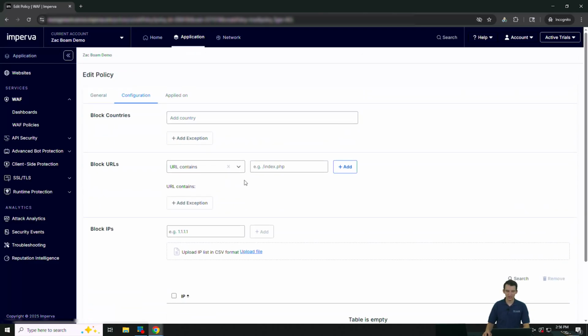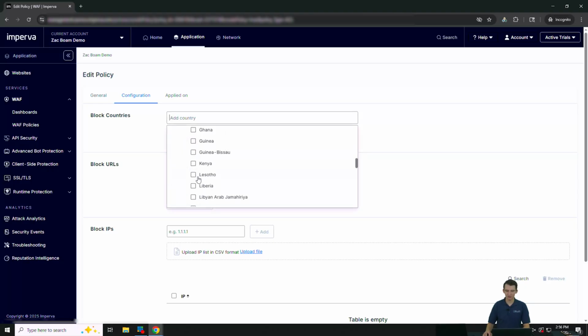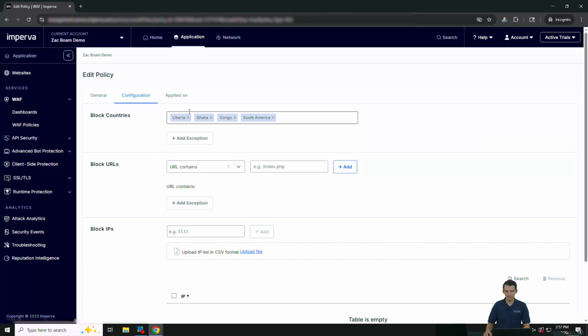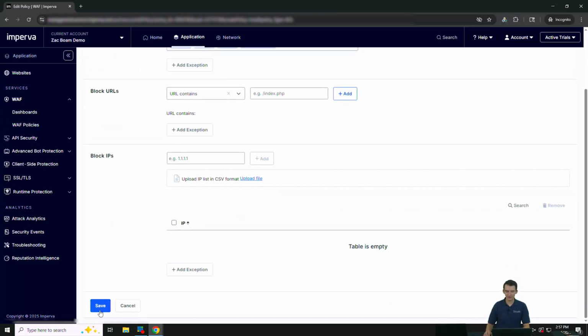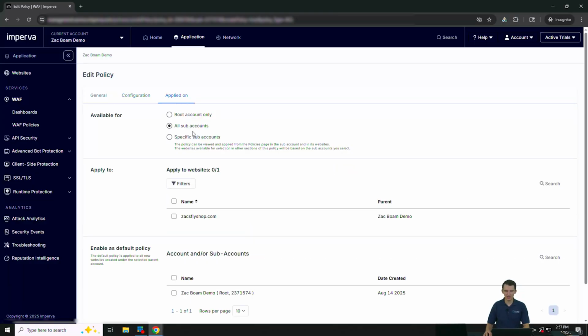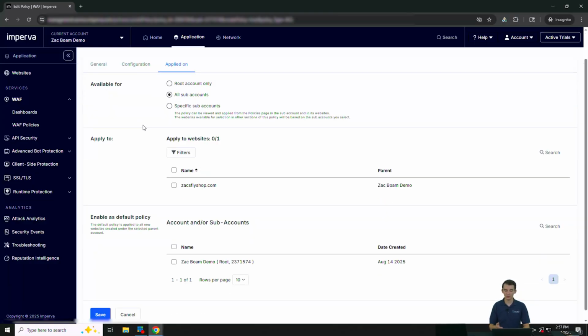Now let's go back. I'm going to create my policy to block countries here. We'll block Liberia, Ghana, the Congo, and let's select all of South America just for fun. Now, I'm going to go ahead and click on Applied On here at the top. I could go down and click Save, but this is just a little time saver for you. You click Applied On at the top here, and it will take you to a page where you can select how you want this policy to be applied across your onboarded applications.